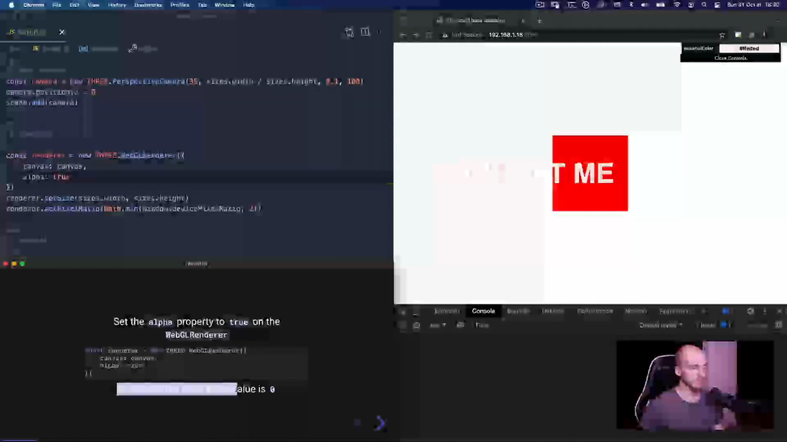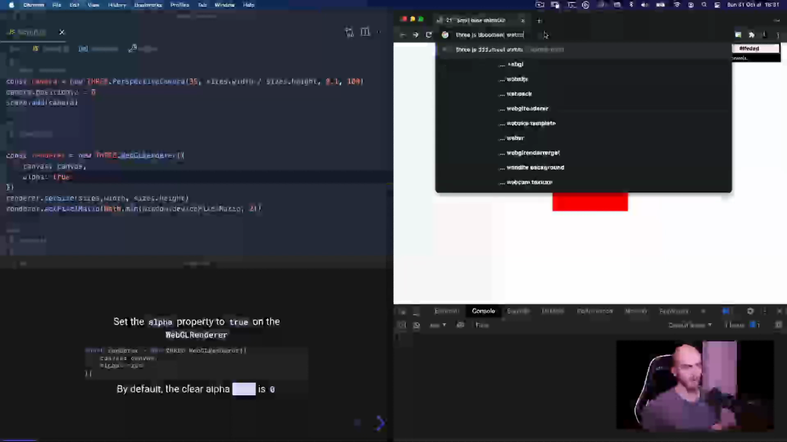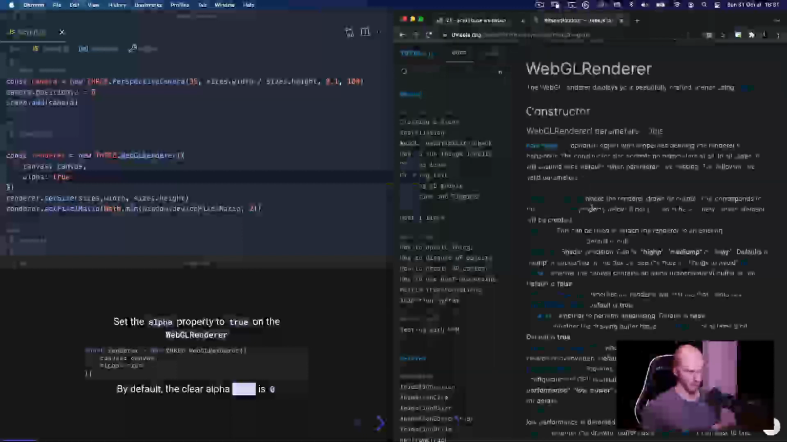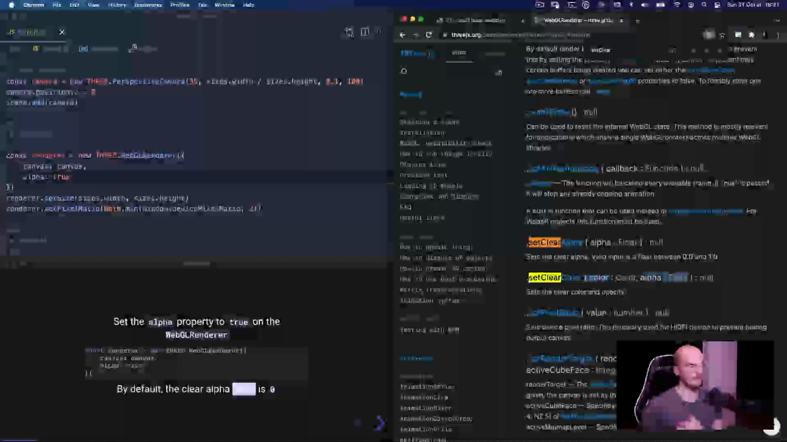By the way, yes, by default, the alpha is 0. You can change that. If you check the Three.js Journey documentation for the WebGL renderer, you will see that you can do setClearColor and setAlpha. When you do setClearColor, you can provide a color, which we already did, but you can also provide an alpha. The default is 0, but you can put an alpha like 0.5 or 1 or whatever. If you just want to change this alpha without changing the color, you can also call setClearAlpha.